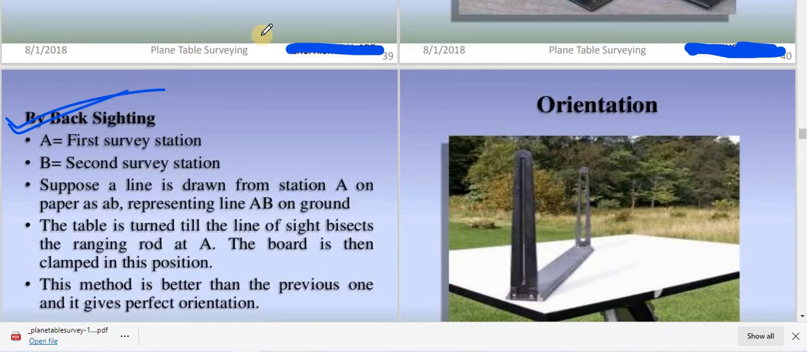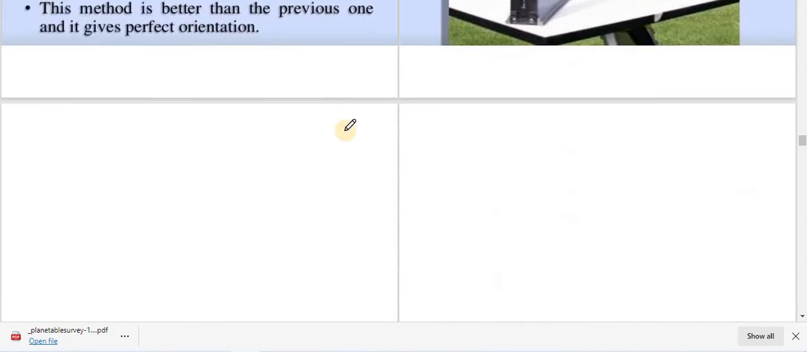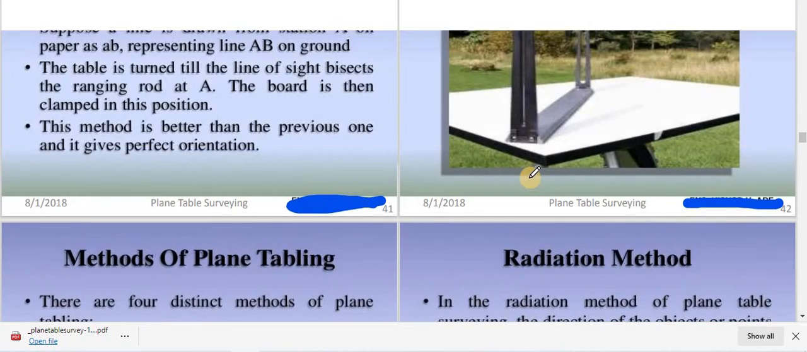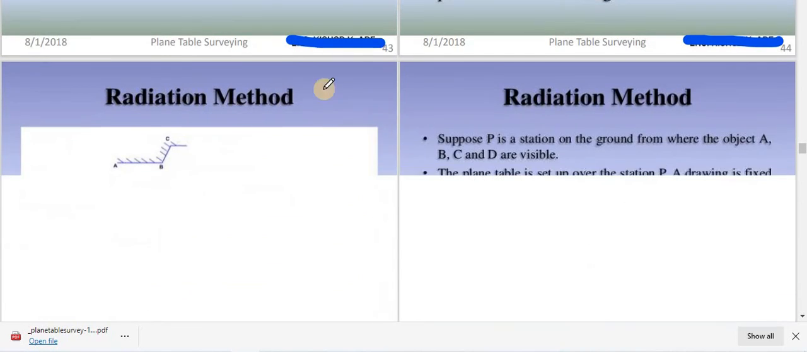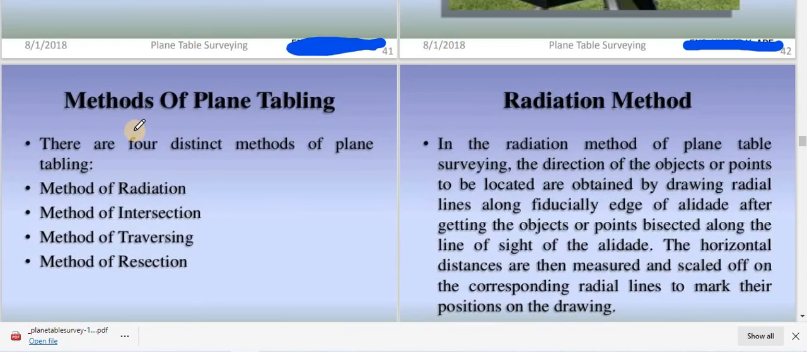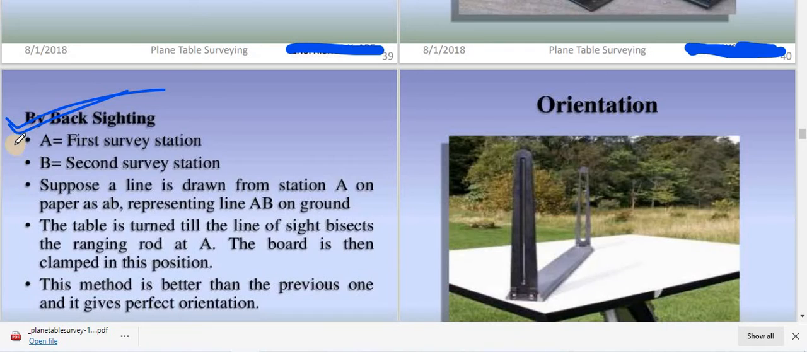Okay, so in order to understand backsighting you will have to understand this diagram. I think the diagram is not shown in this. Okay, so suppose A is your first surveying station, B is your second surveying station. Suppose a line is drawn from station A on the paper as AB, representing the line AB. Now the table is turned till the line AB is bisected by the ranging rod at B. The board is then clamped in position.